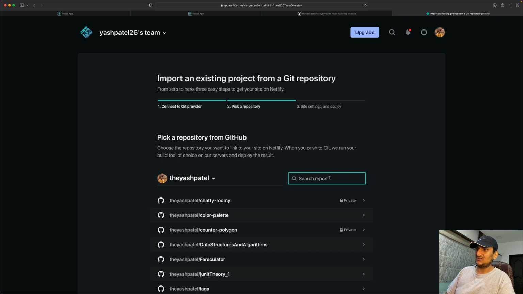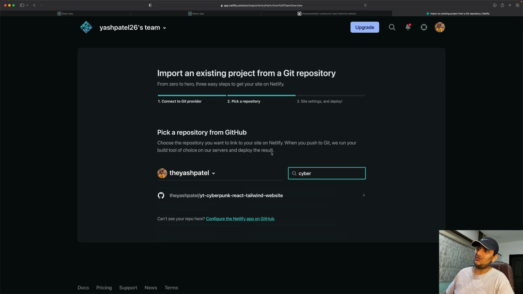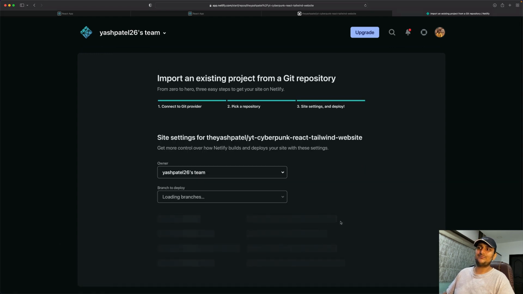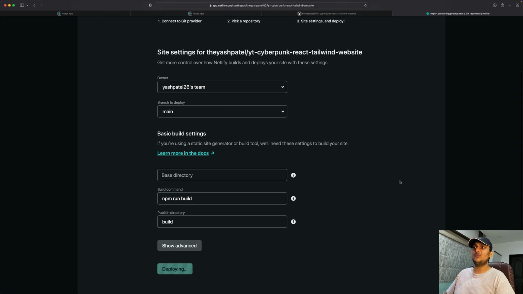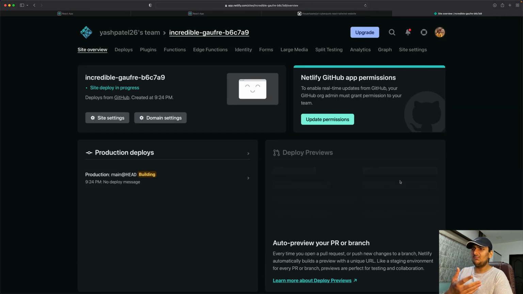So I'll just search for cyber here, and it should bring up my project. Okay, we have YT Cyberpunk here. I'll just select this. Let's leave everything as it is, and I'll just hit deploy site, and guys, we are good to go. And this will take like a minute or so to deploy. And guys, this is continuous deployment.